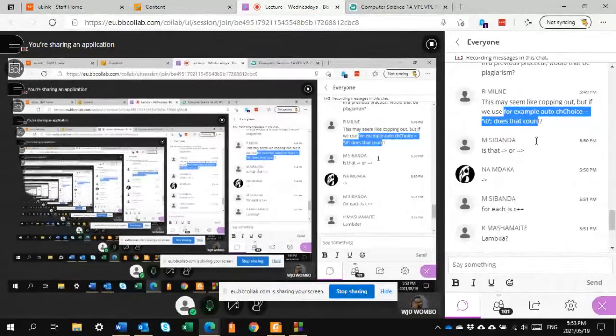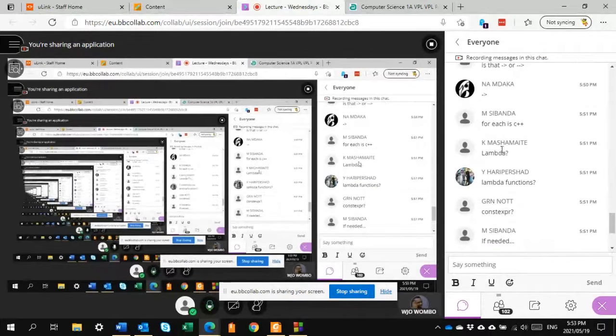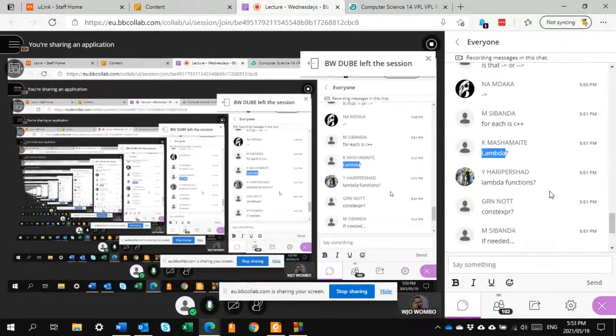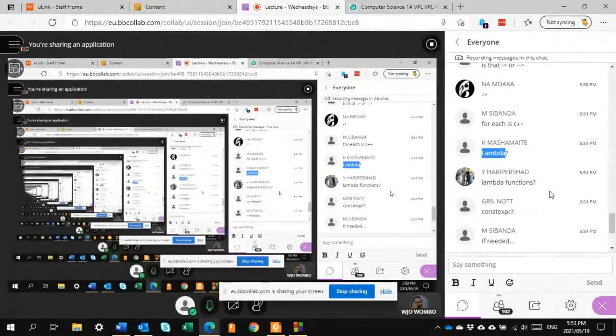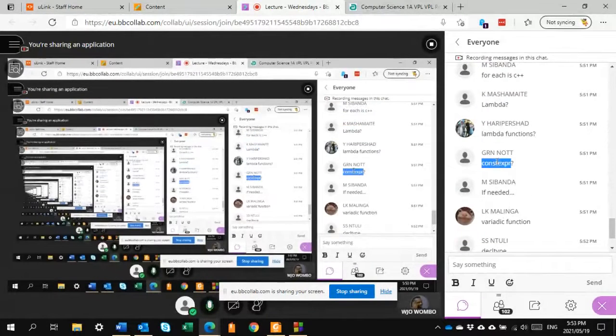This may seem like copying, but if we use the example auto, does that count? Absolutely, it does count. So that counts as a C++11 feature. Is that a 1? Yes, that's a 1. For-each in C++, yes. Lambda, yeah, have a look at your function lectures, there's the anonymous functions and what they call lambda expressions are in there. Lambda functions, lambda expressions.